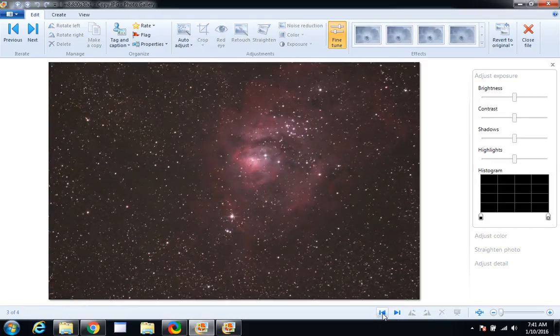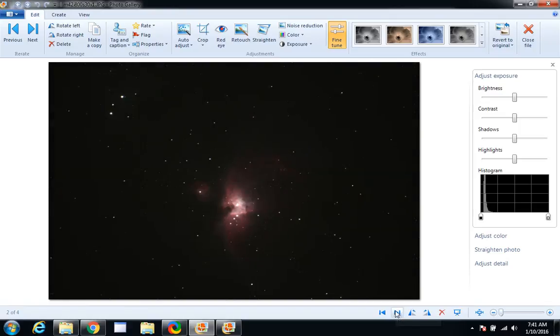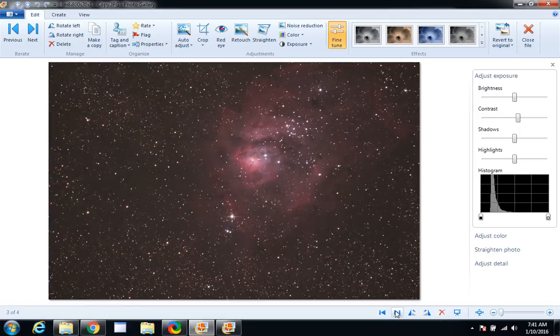So let me try and find the original M8. Well, there's the original M8. Straight out of the camera. And with just those few tweaks, that's it. I could probably go a little bit more on contrast, to be honest with you.